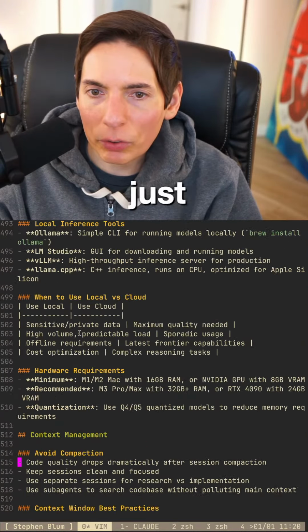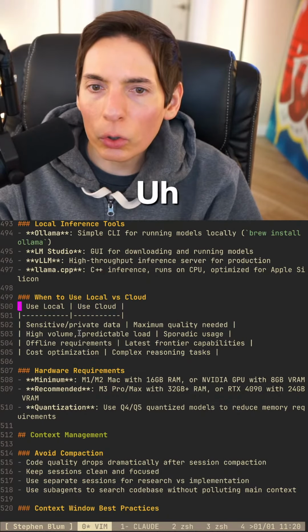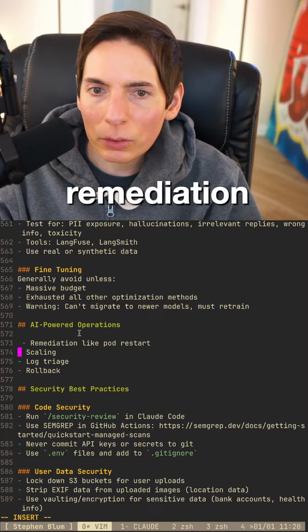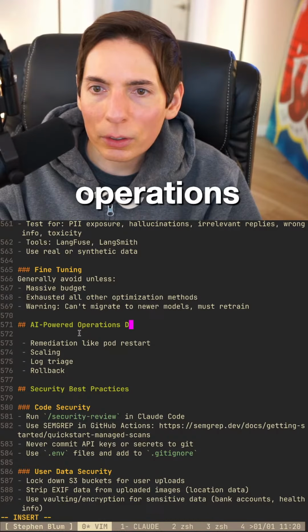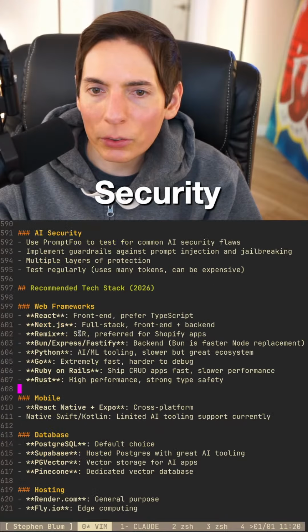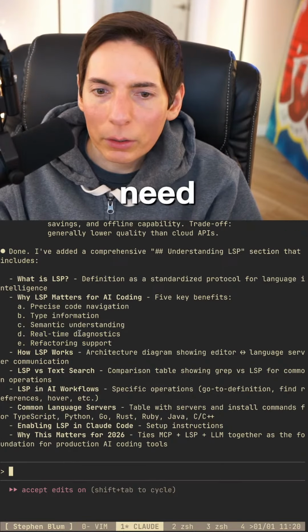I'm just looking through to see if there's anything else I want to deal with here. Local hardware requirements looks good. Okay. AI-powered operations, remediation, scaling, log, rollback. Operations, DevOps. Okay, there we go. Security best practices.